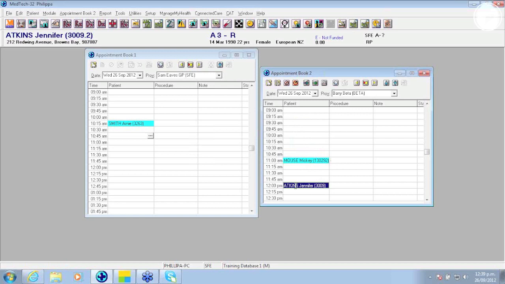I can then go down to the appointment slot I do want it in and use my Control V to paste it in there. If I want to copy an appointment, so say I've got the doctor over here and the nurse over here, I can just highlight that appointment and Control C for copy. I can move into the space that I want that appointment, say at 10 a.m, and I can do a Control V. So Control C copies it, and Control V pastes it, and Control X cuts it, and Control V pastes it.